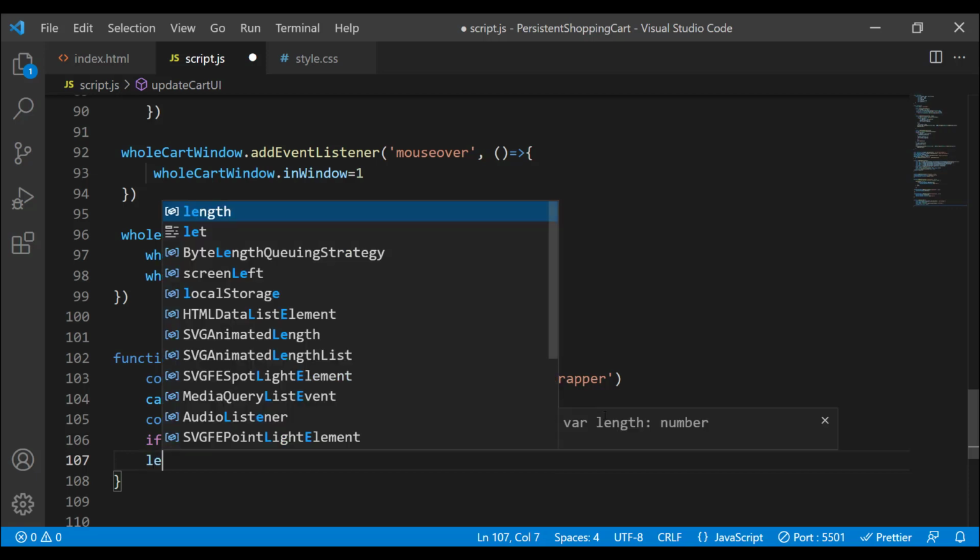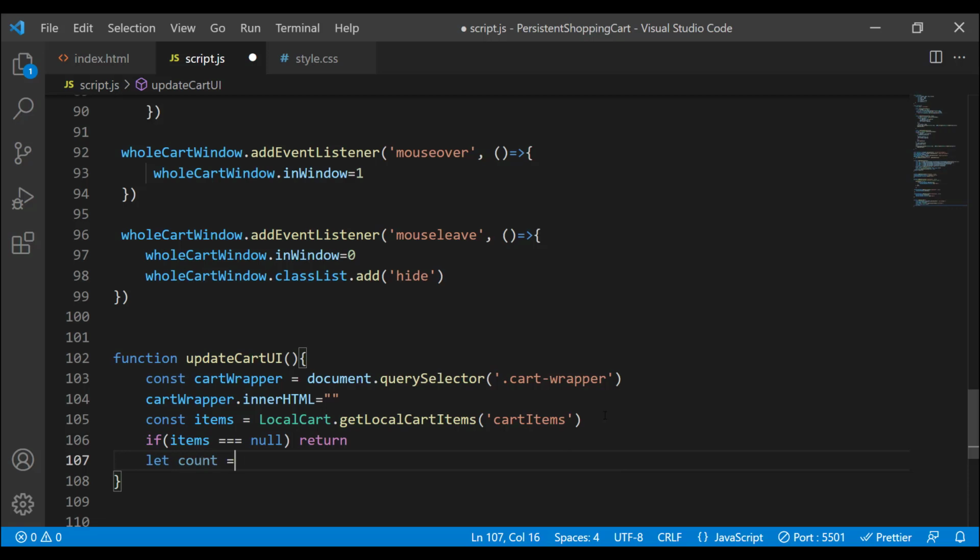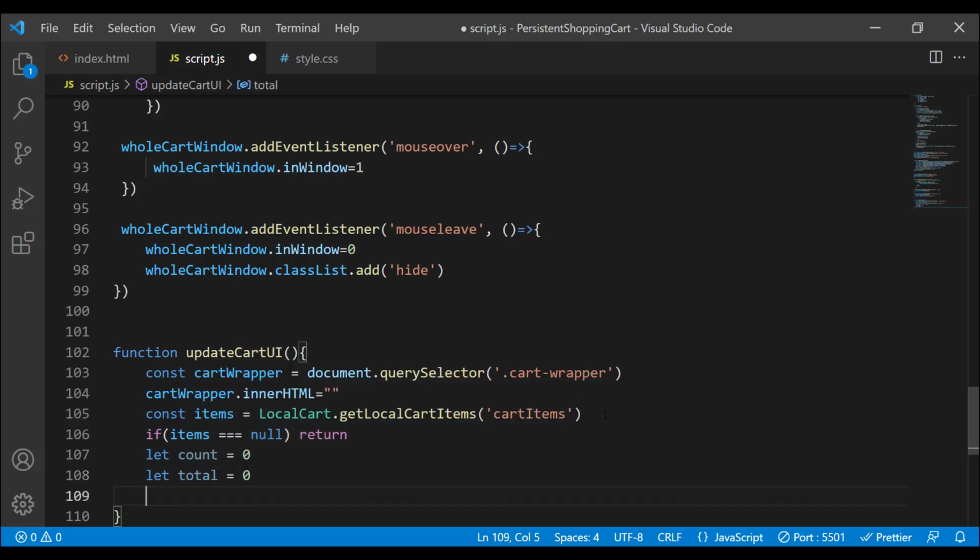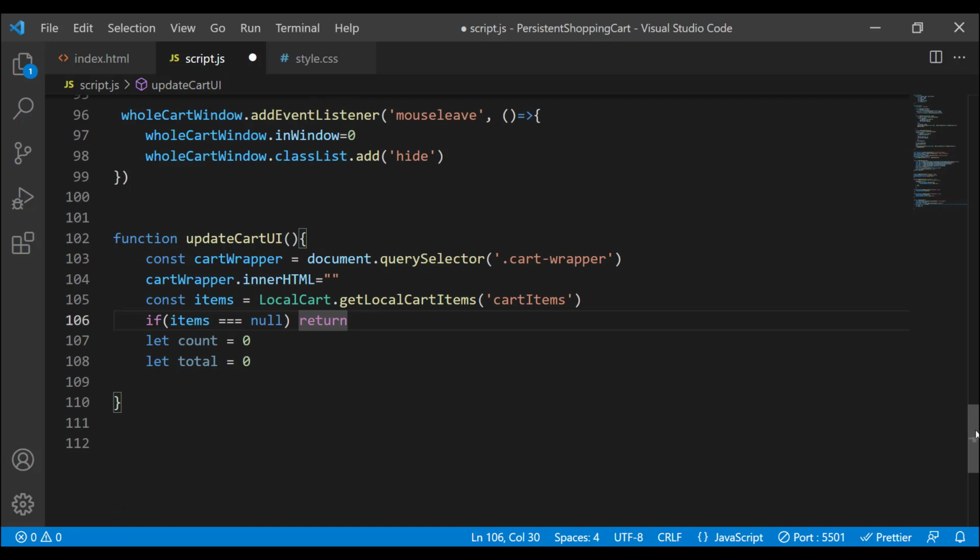So first of all, let's create two variables. This count variable is going to count all the items in the map, and let total give it initial value of 0. In this total variable, we are going to keep on adding the prices of all the items in our local storage. Then we will update our subtotal with this total variable's value. Now we are all set to iterate over map, create a div for each entry in the map, and keep on appending those divs to the cart wrapper div.